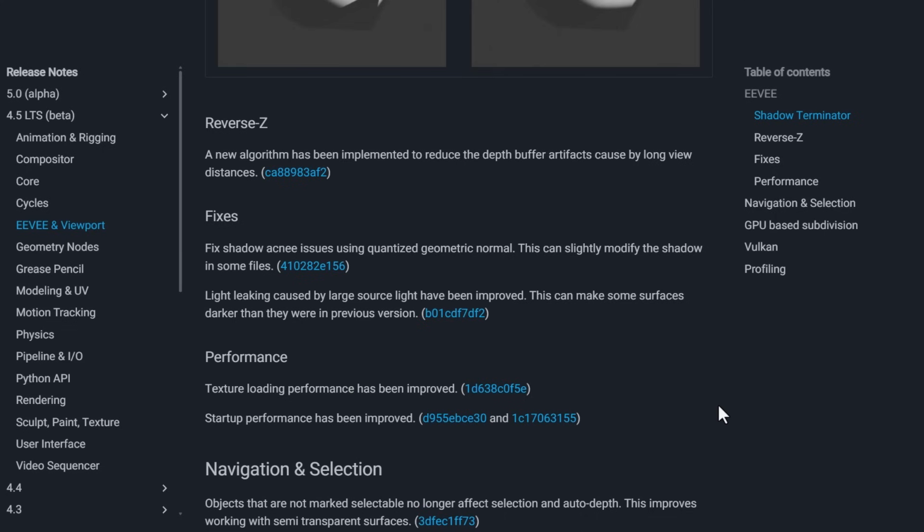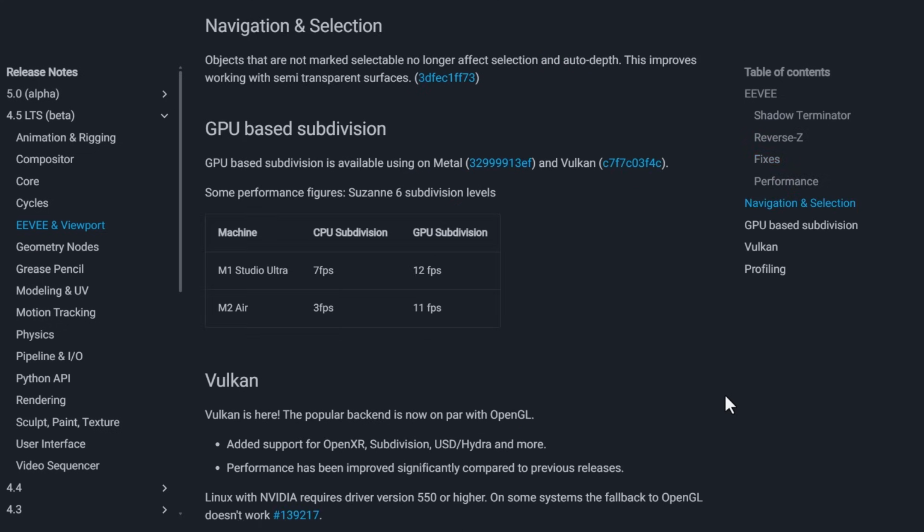There are also a couple of fixes and performance improvements. Navigation and the GPU based subdivision is now available for both Metal and Vulkan. Compared to what we have with CPU, in terms of GPU, we've got a much nicer frames per second when working with GPU based subdivision meshes.